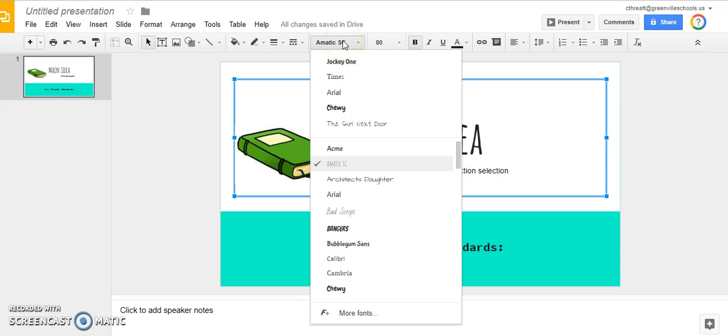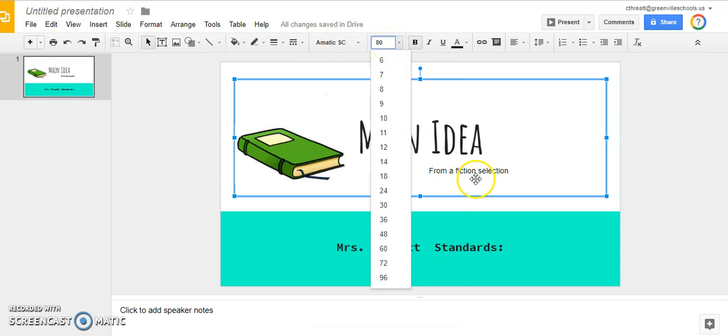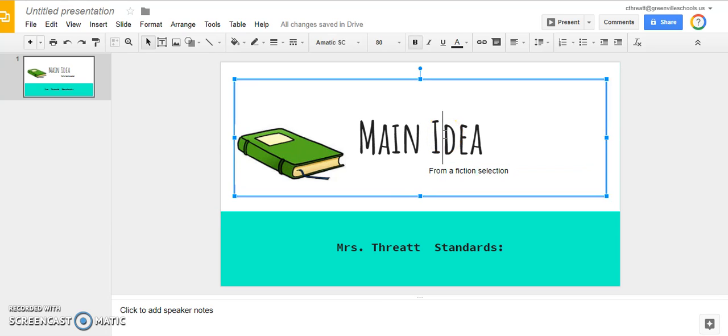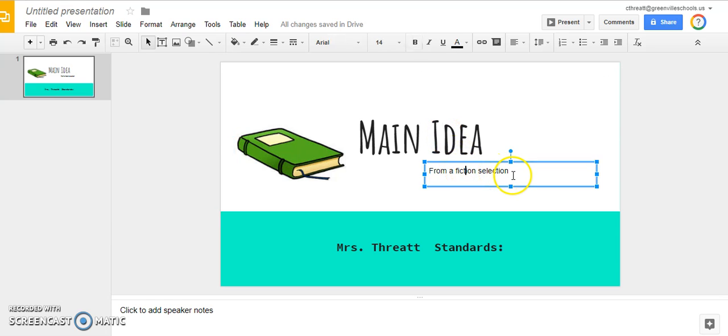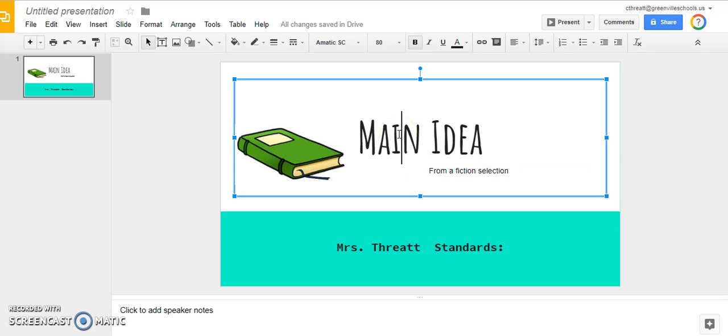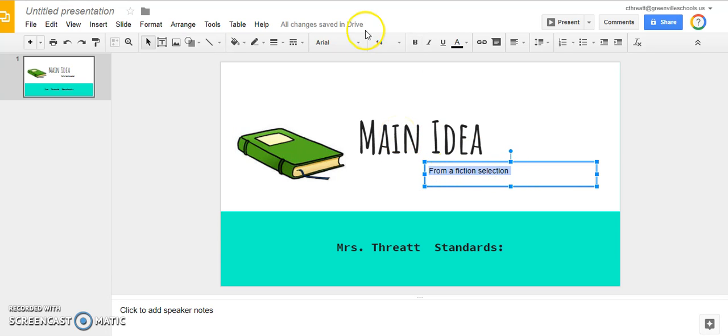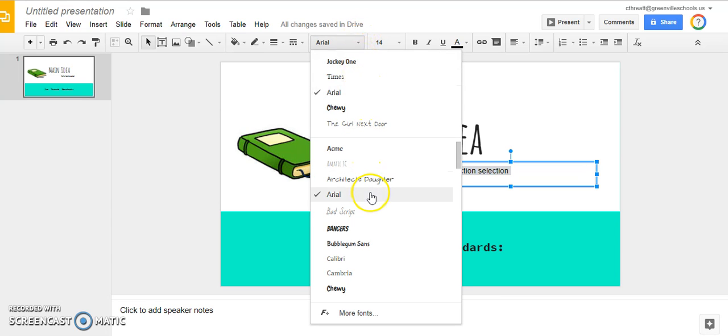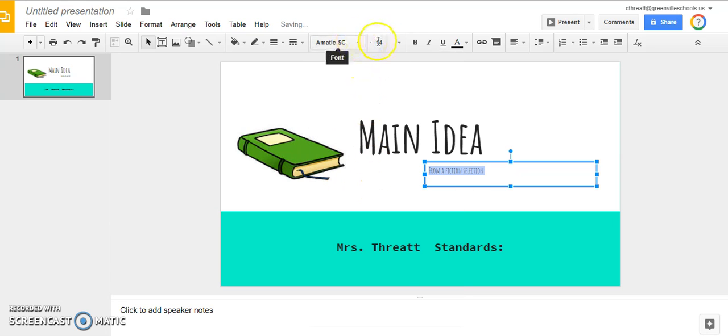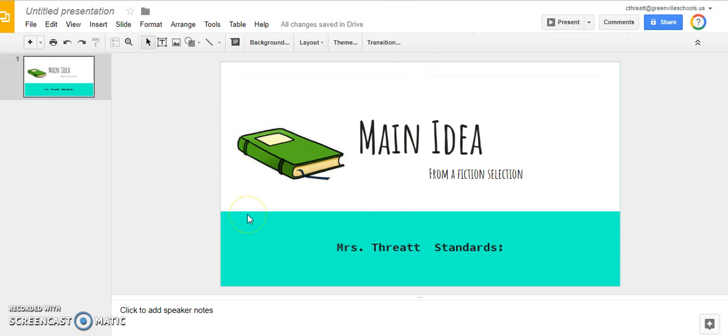Here you can change your font. You can change the size. So say that I really wanted this main idea font and this font to be the same. All I would have to do is click that, highlight it, find the same font, and I can even make it bigger. I can make it bold so that they look similar. So it's just a lot of playing around, just as if you would do with a PowerPoint presentation, to make it cute and pretty.